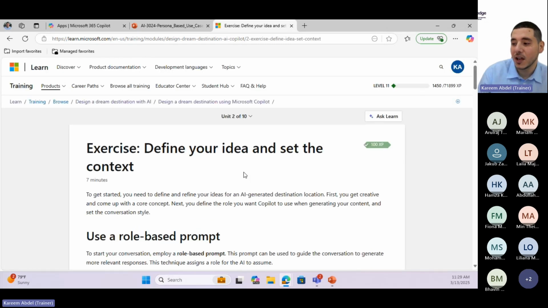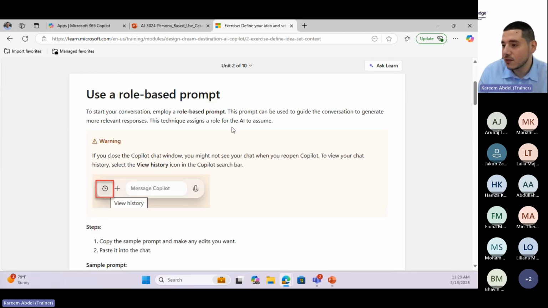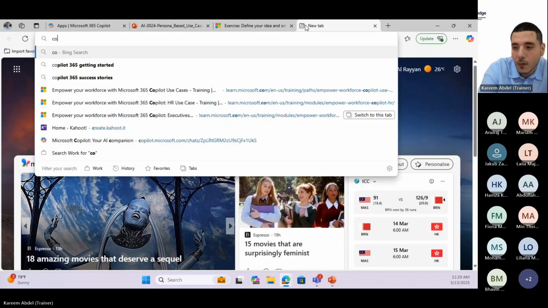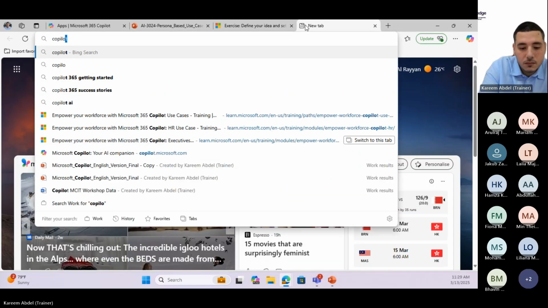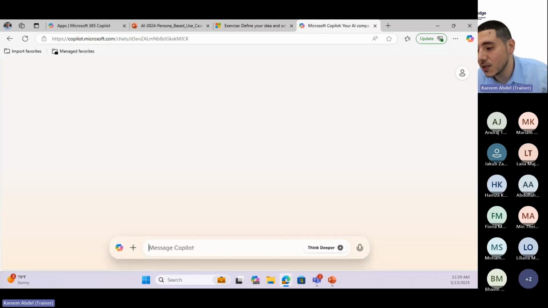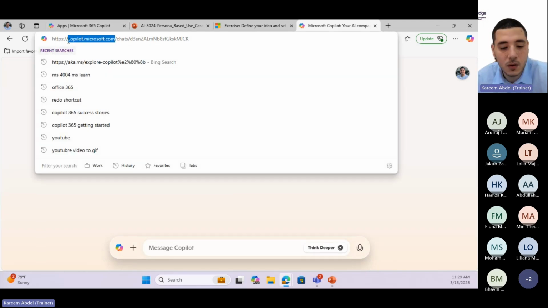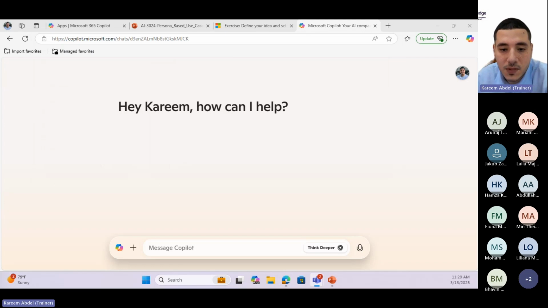Going over here, we'll first define the idea and set the context. It's a really good practice with Copilot to first start with a role-based prompt. The purpose of a role-based prompt is to tell Copilot whose role it is playing. So we've got this sample prompt over here. Let's first open Copilot. If you want to try out these exercises with us as we go, just go to copilot.microsoft.com. Let me drop it in chat as well. And then you'll sign in using your personal email ID and you'll be in.